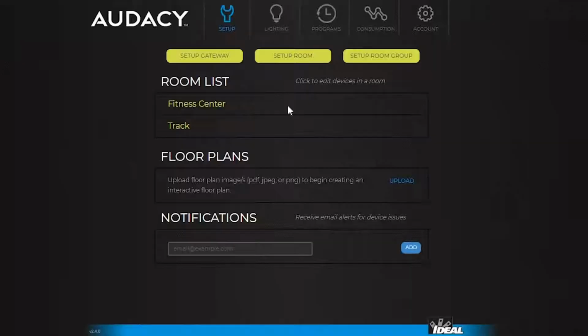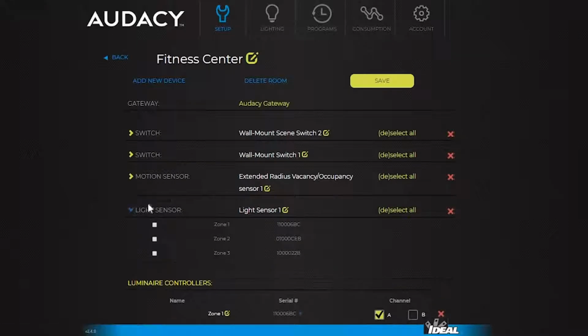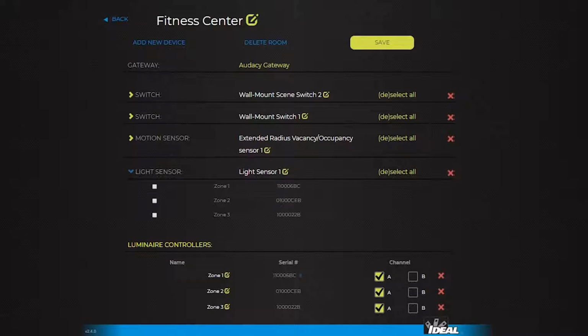To set the light sensor, click the room and select the arrow next to the light sensor to expand. Select which lights or zones you want the light sensor to control and hit Save.